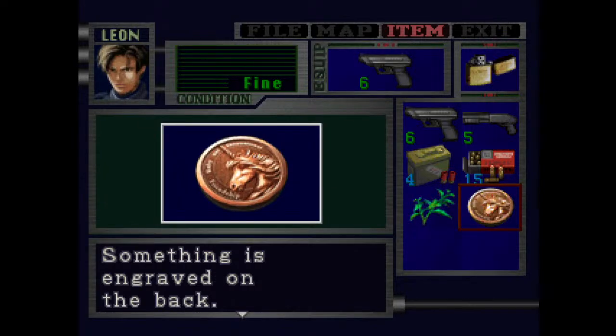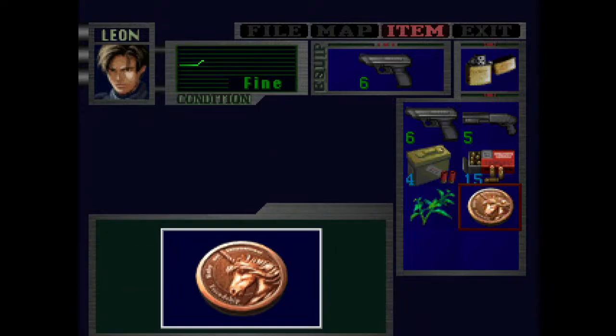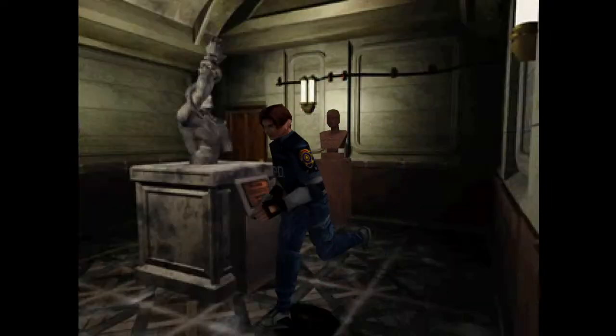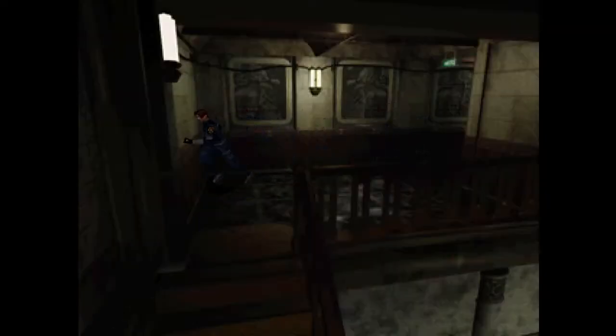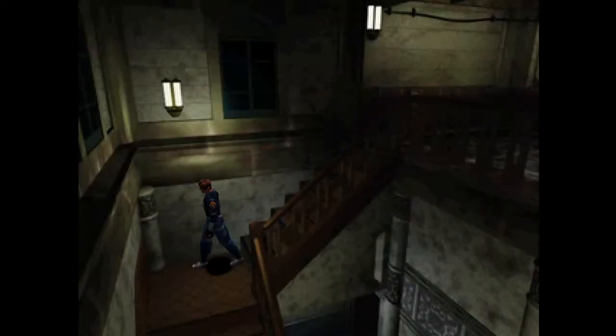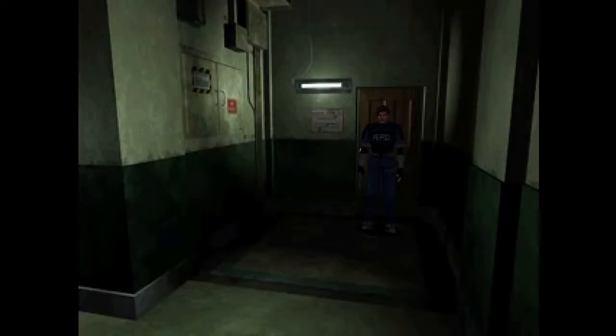As you can see, it's something that's engraved on the back: "Please guide me to the beautiful maiden who turned into stone as she waited for me." So we need to return the plate to the serpent. I don't know. Oh, the maiden, should I say? Right. Gotta get back here on the sofa.